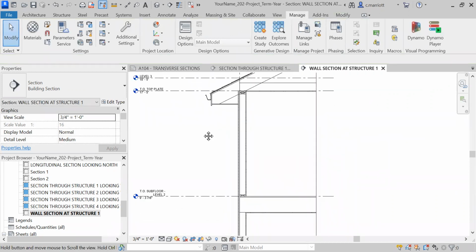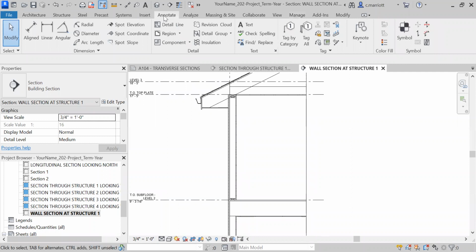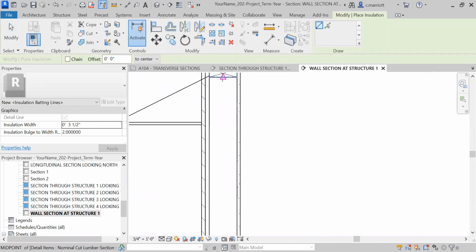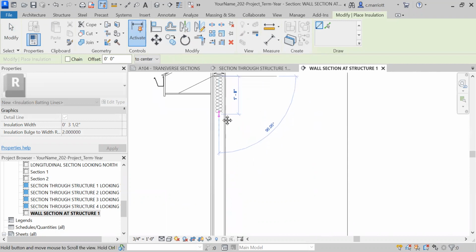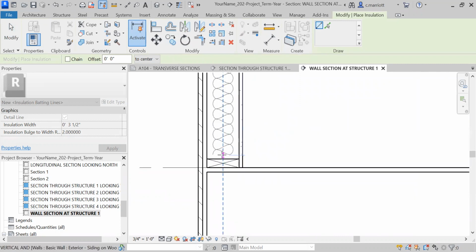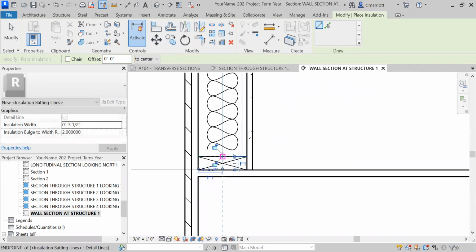All right, a really nice feature of Revit is the insulation tool. In this wall, we are going to have some bats. This is not our super high R value wall that we've been talking about. This is a pretty standard wall. I'm going to click right there.